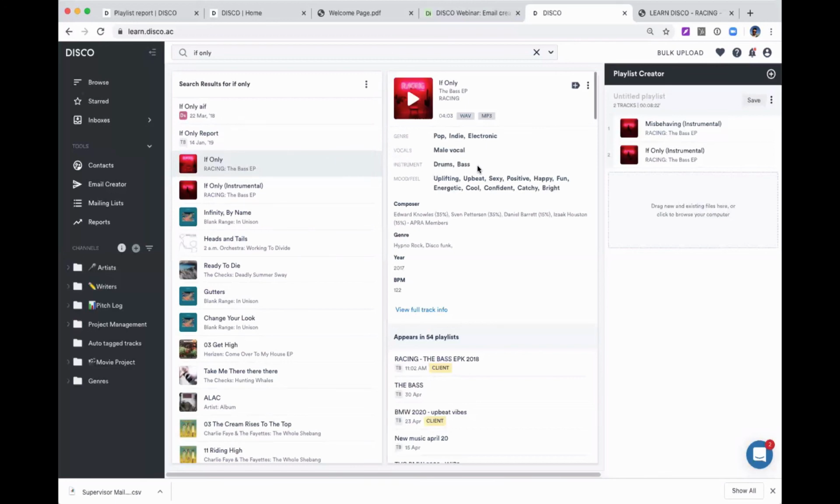Merge, replace audio, custom fields, alias, share security reporting. We've covered everything that I wanted to cover today. Yep. Questions or thoughts?